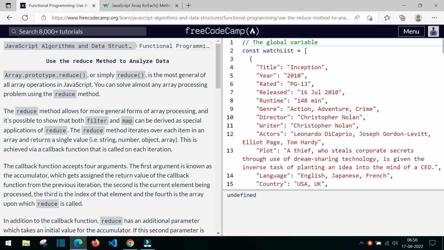I would like to conclude the session now. The part on using the reduce method to analyze data, we will be discussing in the next class. So the remaining part will be discussed in the next class.